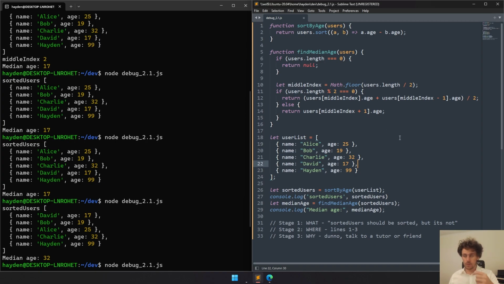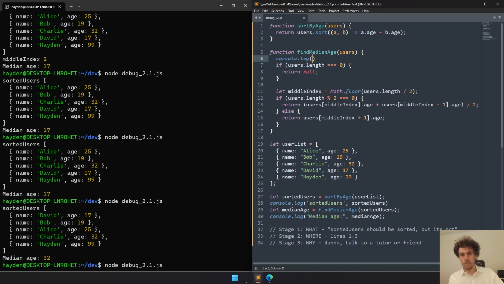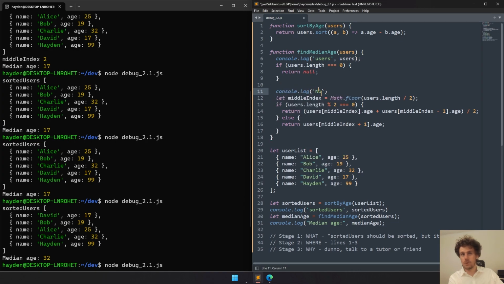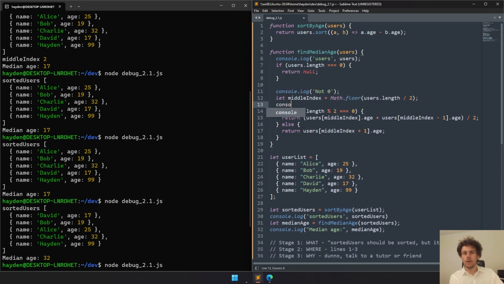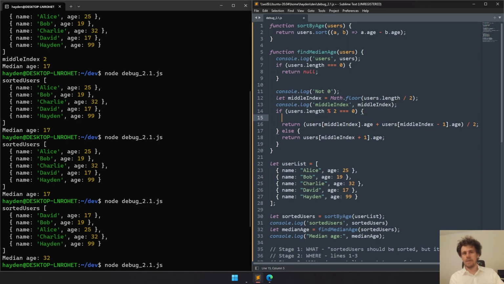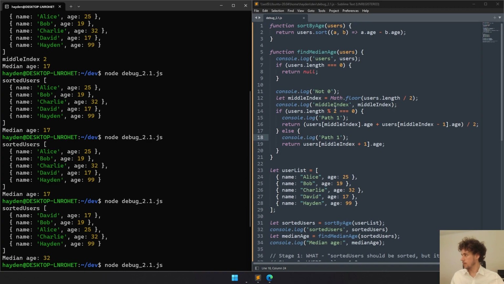So this is when we would do what we were doing before, where we would start putting console logs throughout our code, like you saw at the start. And up here, that means I would start saying, I'm going to console log my users to establish it. Yep. I'm going to console log that it's not 0 to see if it's still going. I'll console log my middle index, this, and I'll start from there, I think. And then just so I can track the code, I might say path 1 and path 2, right? Because now we can more easily see what's going on.